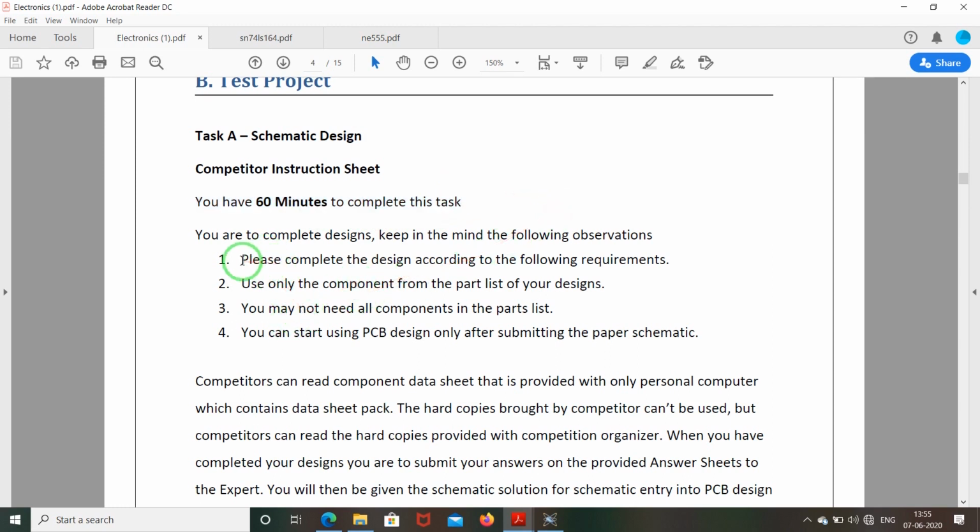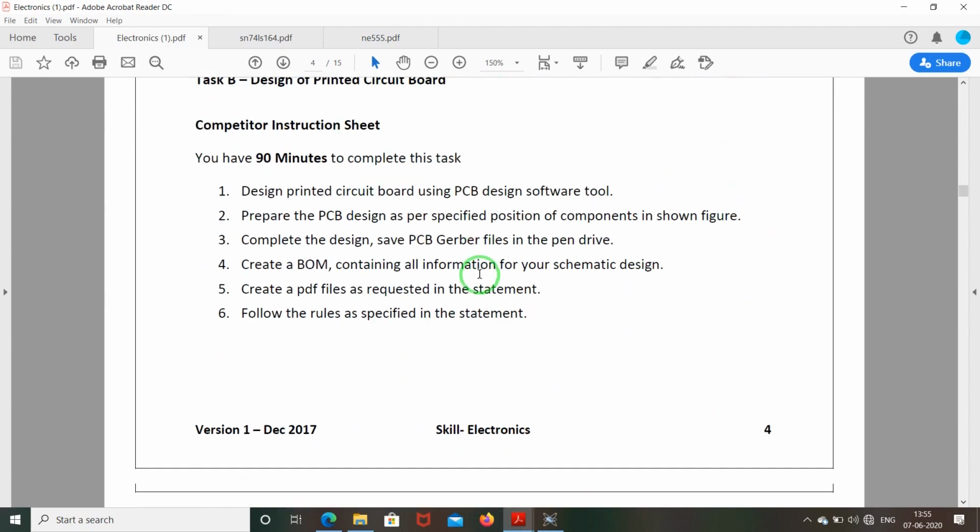In this task, you have to complete the design according to the requirements given in this test project. You can use only components from the part list which is given in your design. You may not use all the components in the list.